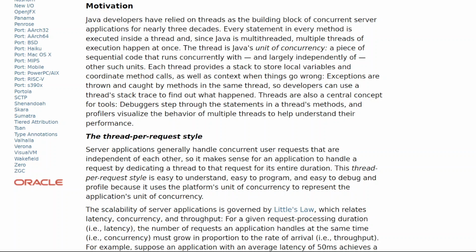Server applications generally handle concurrent user requests that are independent of each other, so it makes sense for an application to handle a request by dedicating a thread to that request for its entire duration. This thread-per-request style is easy to understand, easy to program, and easy to debug and profile because it uses the platform's unit of concurrency to represent the application's unit of concurrency.